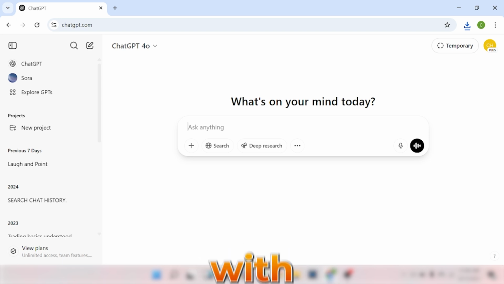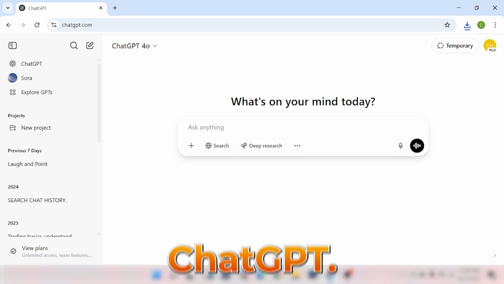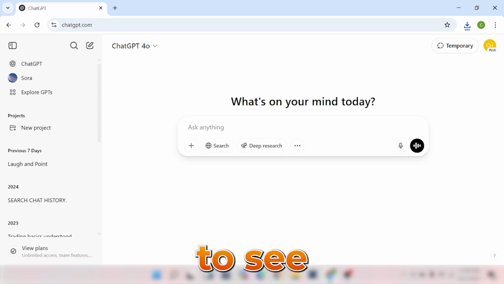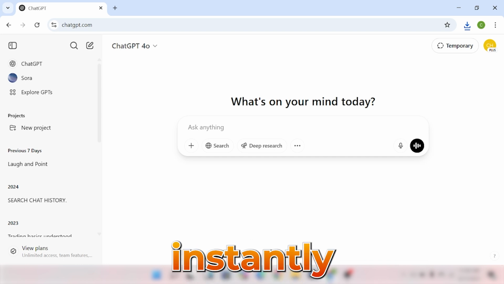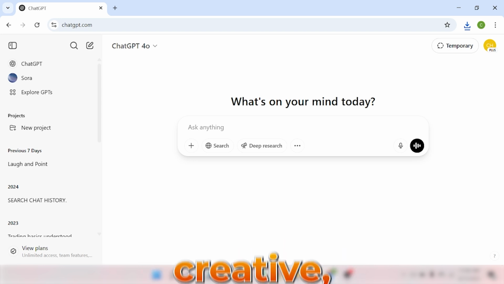Alright, let's begin with product photography. And trust me, this will blow your mind. And no, we're not talking about expensive studio shoots or hiring a graphic designer. We're about to turn a basic, casually clicked photo into a premium-looking ad creative using nothing but ChatGPT. We're going to see how ChatGPT can instantly turn a simple smartphone photo into a high-quality, professional ad creative, all in just one click.